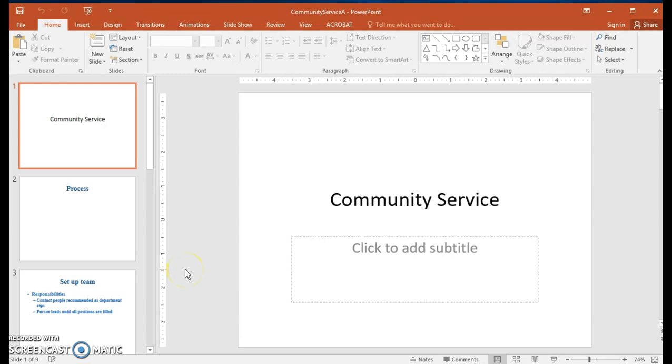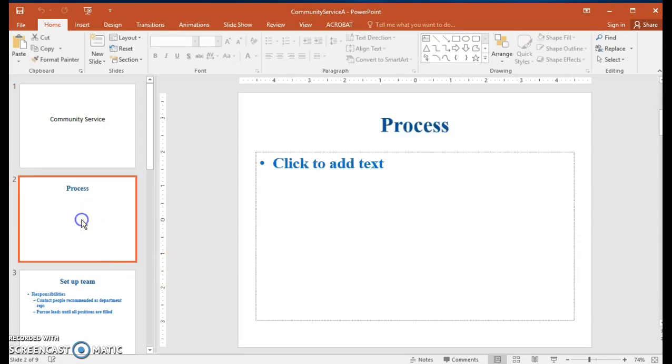Lesson 3, Task 2. You need the CommunityServiceA presentation located in the Computer Concepts folder to complete this exercise. Open the presentation and then follow the steps. Step 20. Display Slide 2. Click the Content placeholder.